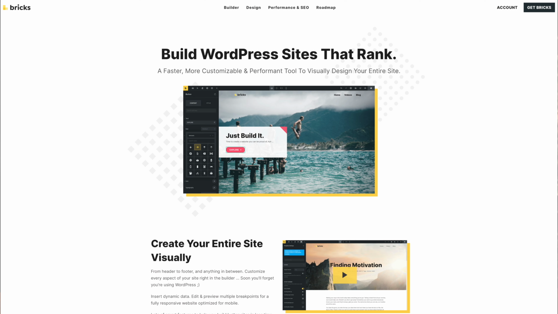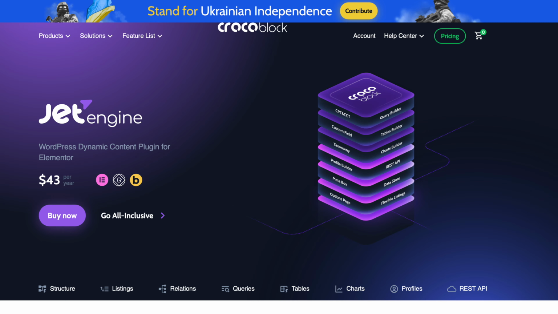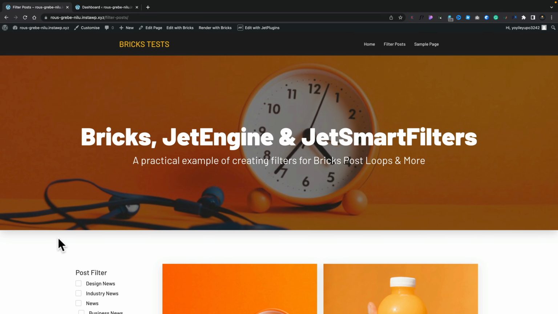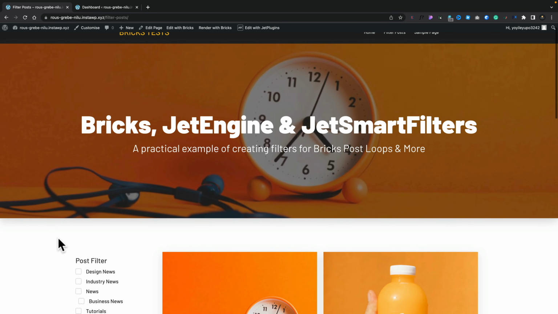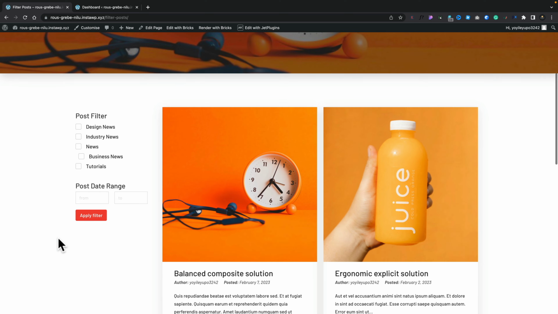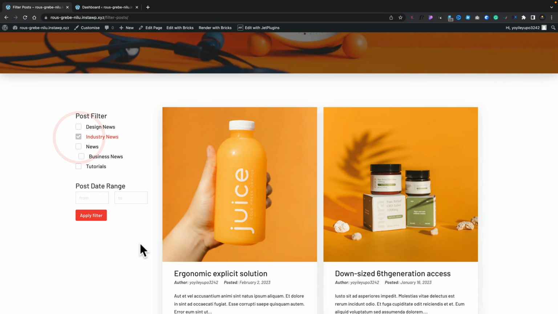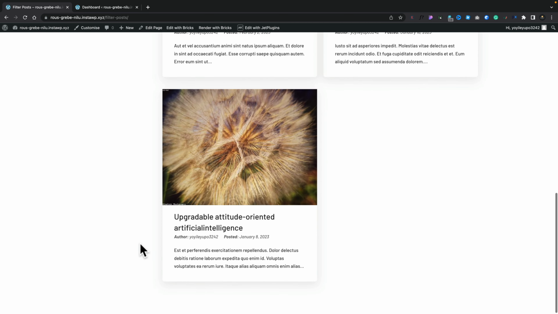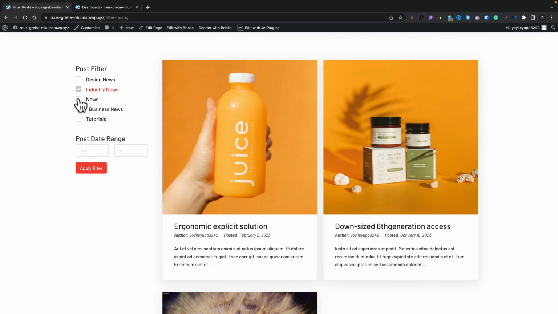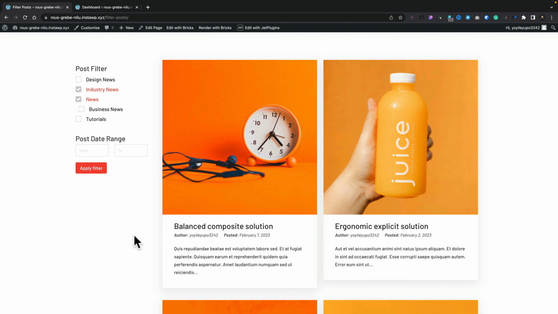Okay, so with that being said, what are we going to be looking at in this video? Well, we're going to be using Bricks, JetEngine, and JetSmartFilters. This is a kind of introduction to how you can use these in combination with each other to create something similar to what I've got on screen. We've got some filters down the left-hand side that allow us to very easily filter the data that we can see in our kind of loop.